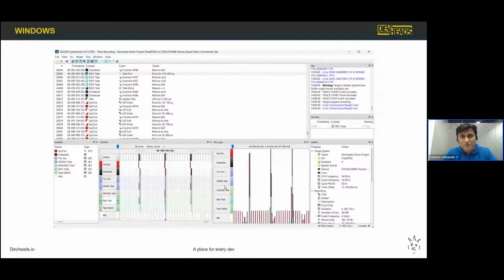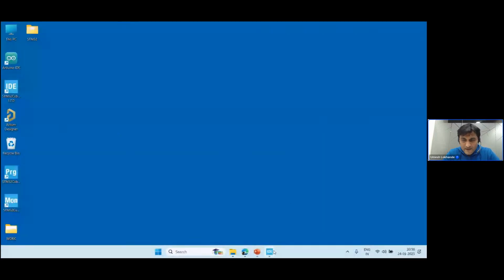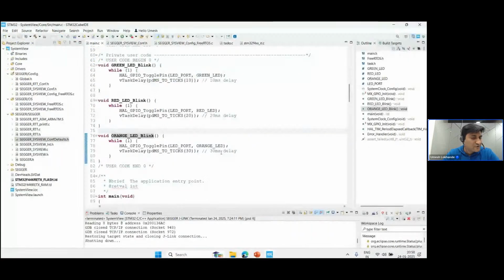So let's go to the project. I have this STM32 Cube IDE, and I have created this SystemView project in the project pane.